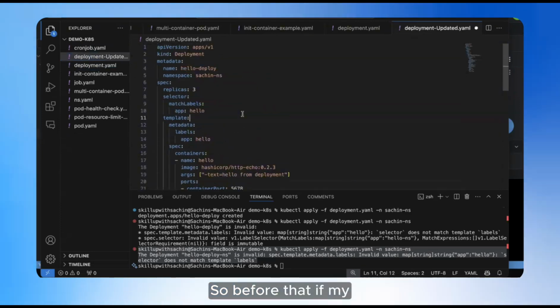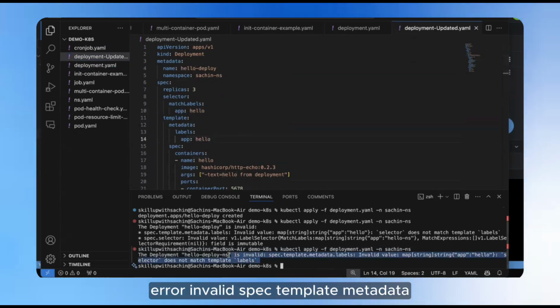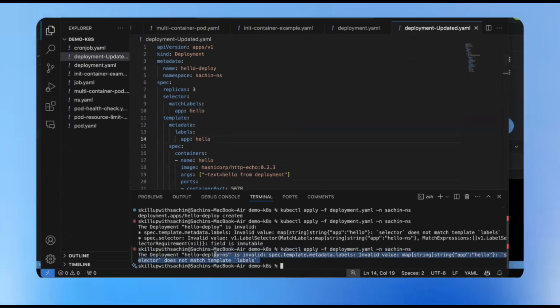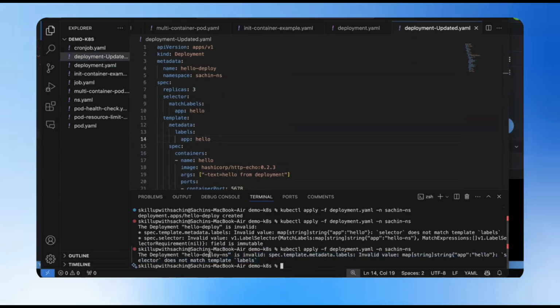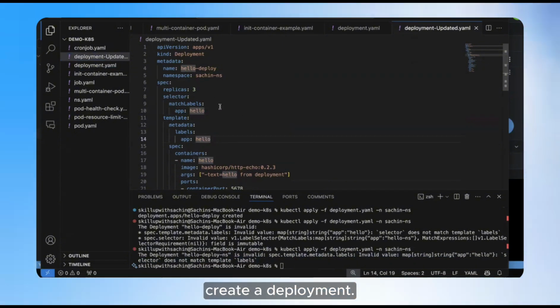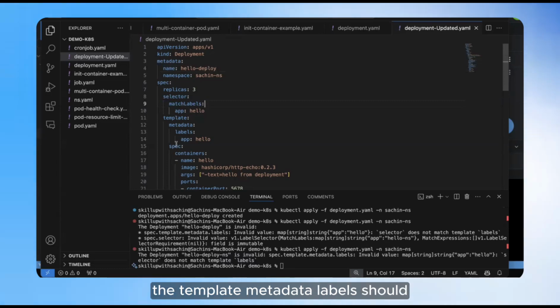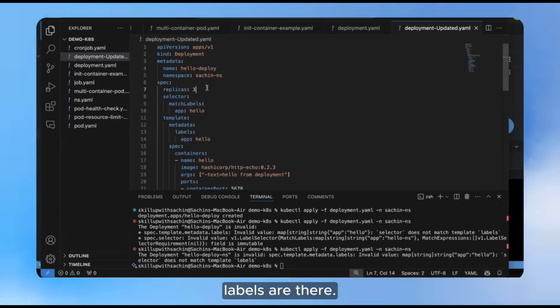Before that, if my labels do not match, we will get the error: invalid spec template metadata labels. It means your labels are not matching. If I create a different label here or give a different name, it will not even create a deployment. So the selector and the template metadata labels should always match whatever the selector labels are.